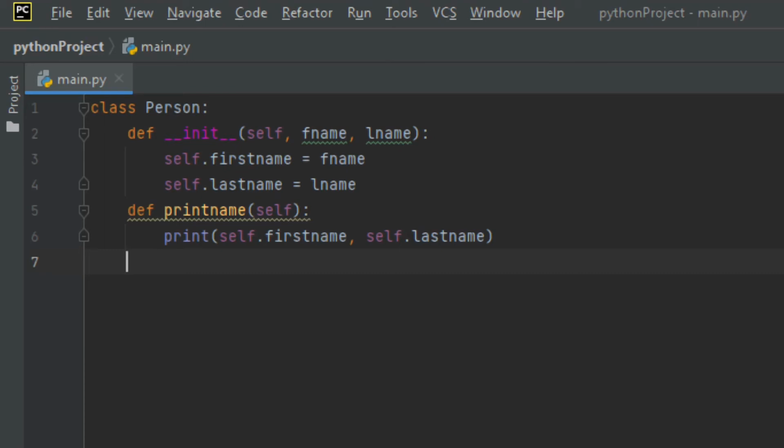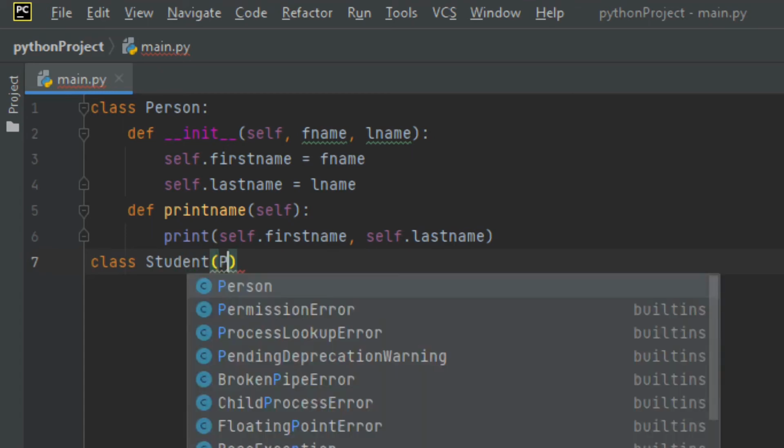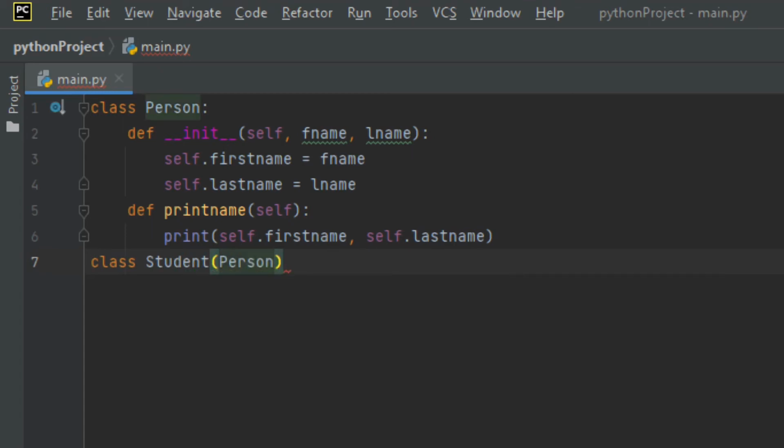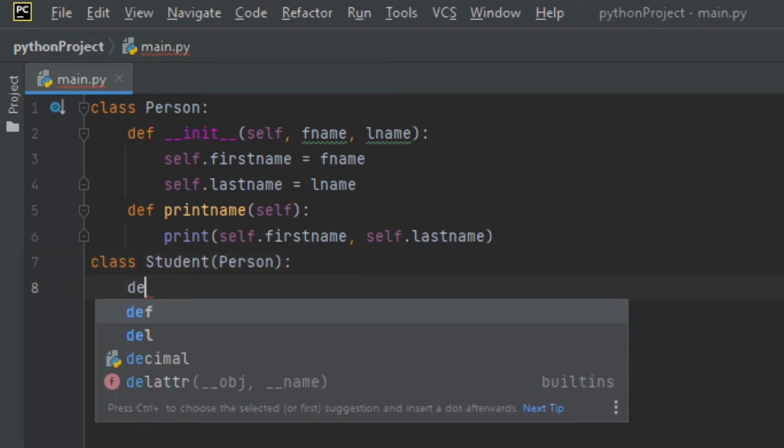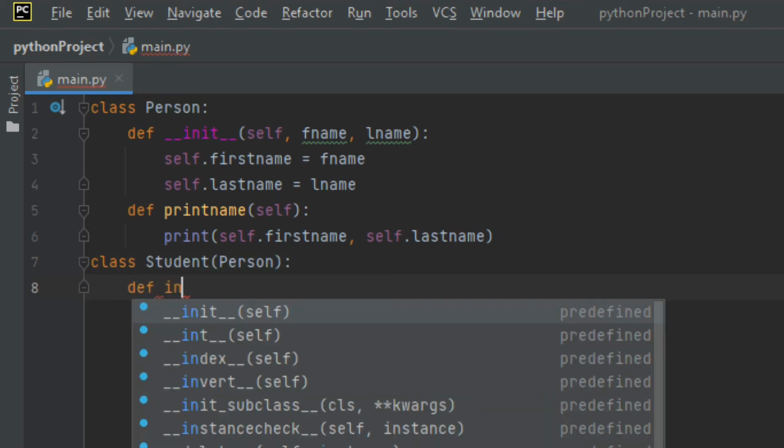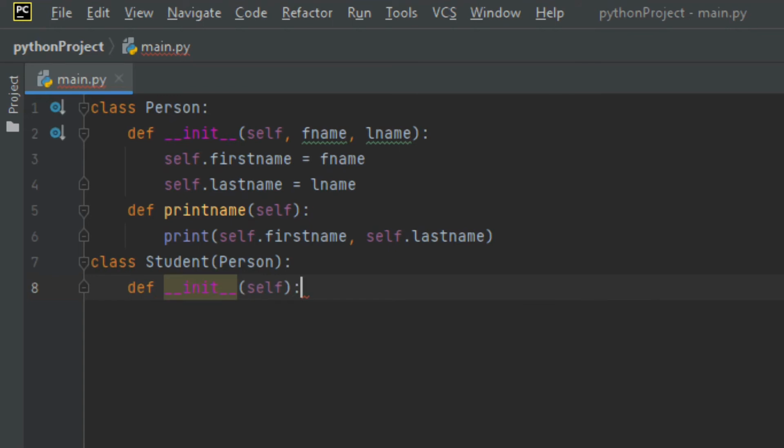Now I want us to create this child class. So let me say class, the name of this child class to be, perhaps I said Student last time, so let me say Student, and let this Student inherit the parent class, which is Person. Remember to always close with this colon, otherwise it will have an error. Then let me include this init function, so def init, and let me add the same properties here.